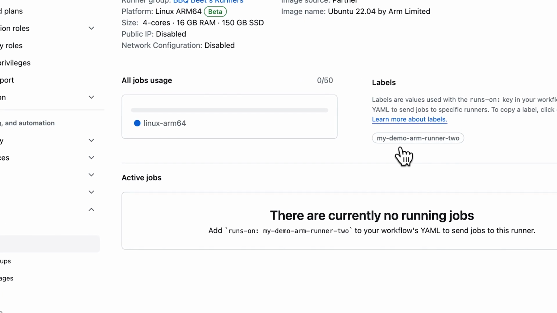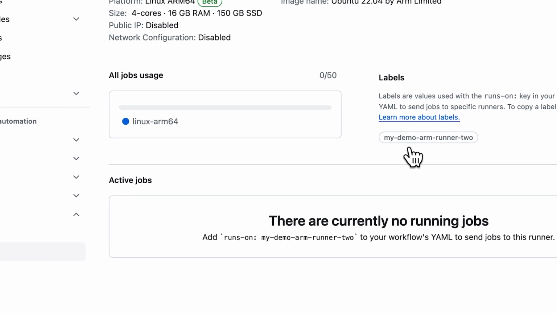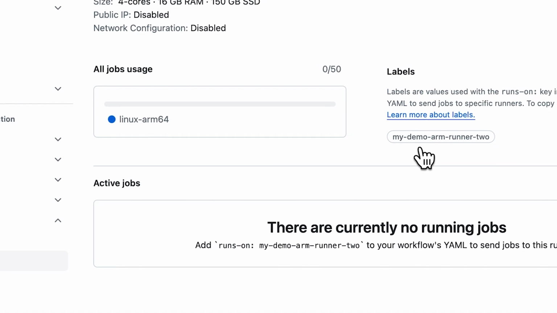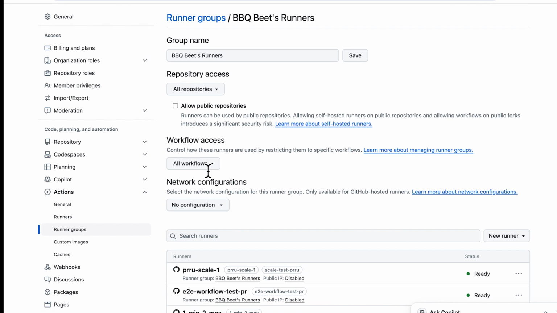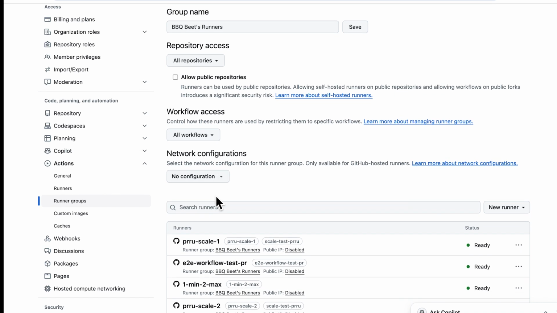Simply copy the label and update the runs on key in your Actions workflow YAML file. You can control permissions for ARM runners through the runner group. You can specify what repositories can access the runners and restrict the runners to specific workflows. You can also set the network configurations here.